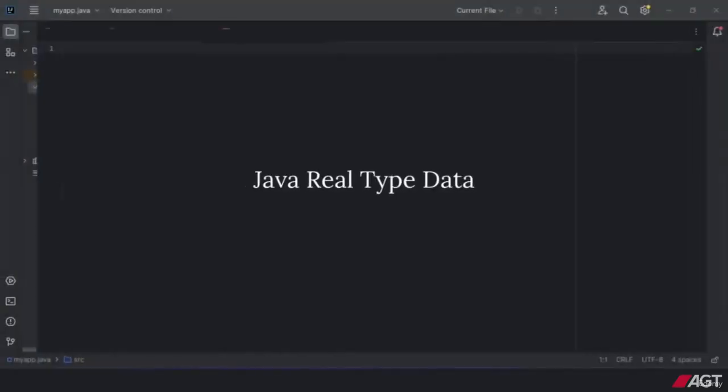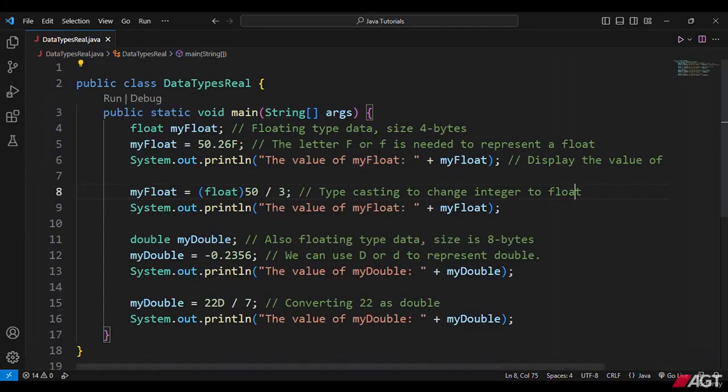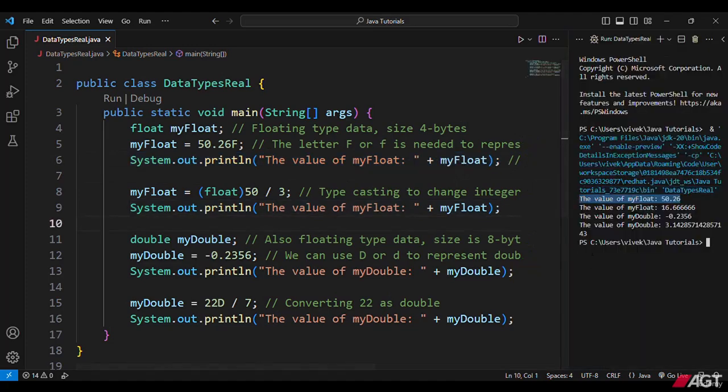In this video, we are discussing real type of data in Java. In this Java program, we are going to deal with float and double data type variables. We have defined one variable myFloat of type float, and we are assigning 50.26 to it. To convert this 50.26 to the float type, we write either capital F or small f at the end of the number to represent that it is float data. Then we print the value of the myFloat variable. The outcome is 50.26.